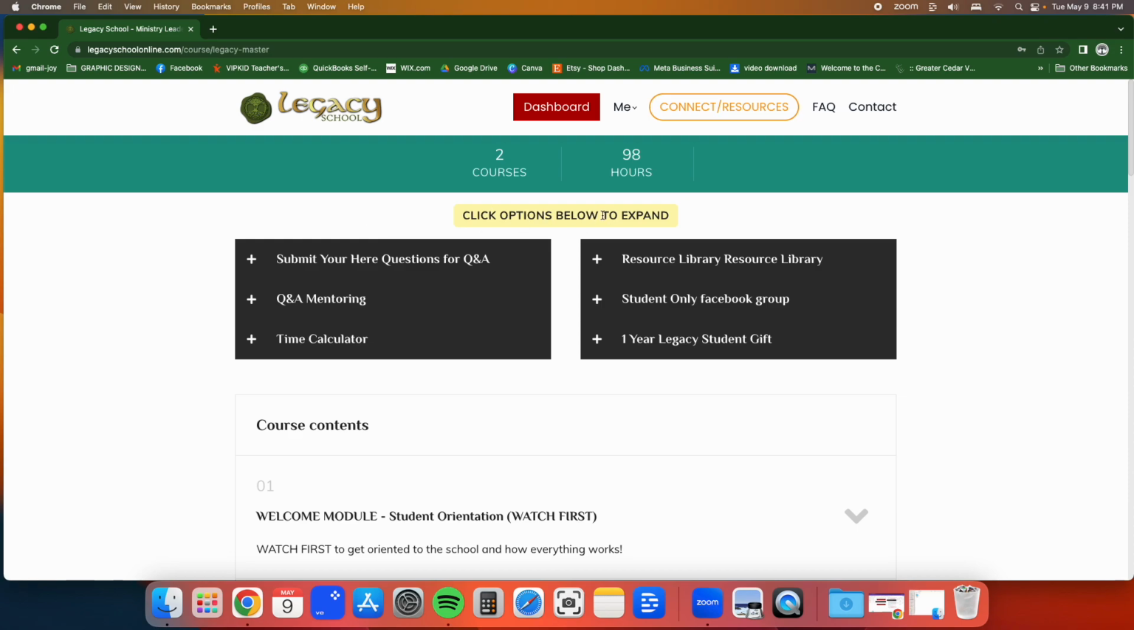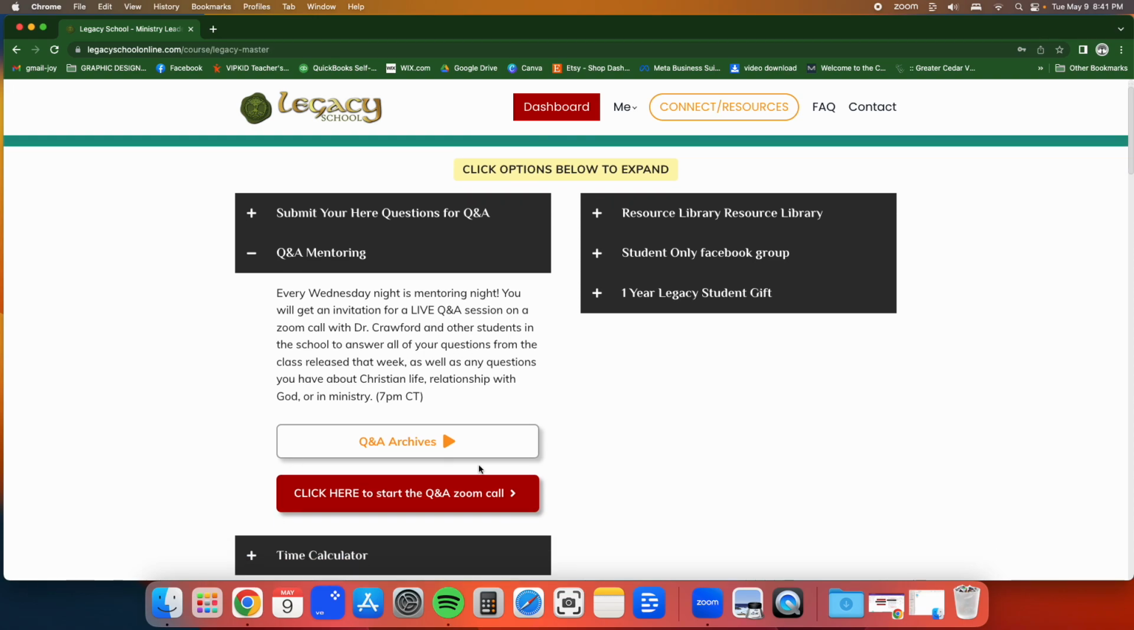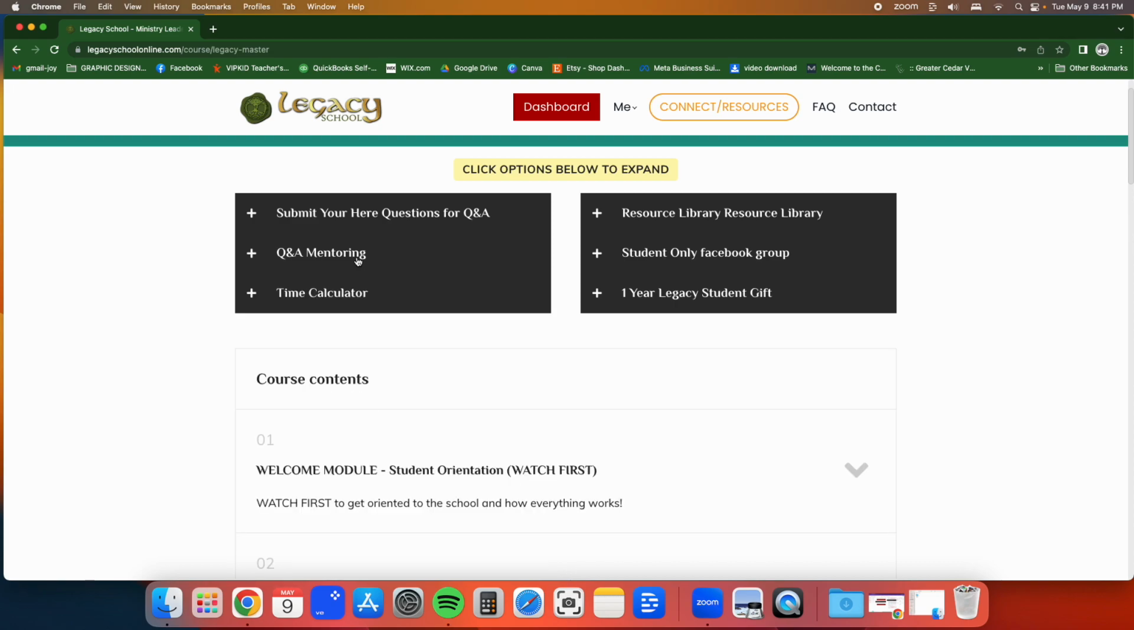I left a little sticker to help remind you that if you click the options below, they will expand. So for example, if I wanted to get information about the Q&A mentoring, I just click it and it expands, and I can see all the information I need right here. Here you'll go to your archives if you want to see a past Q&A, and here is the button that you can click to go straight to the Zoom call. If you click it again, it will collapse.